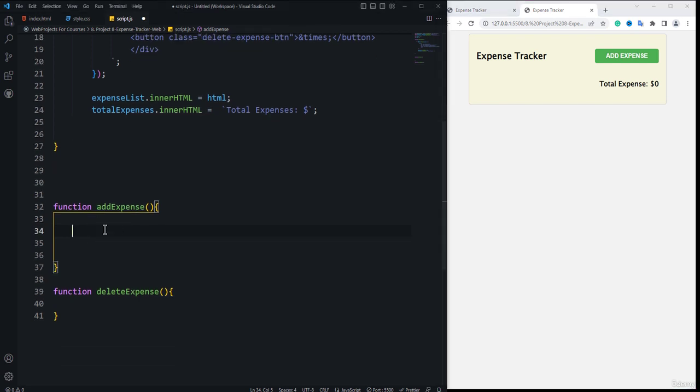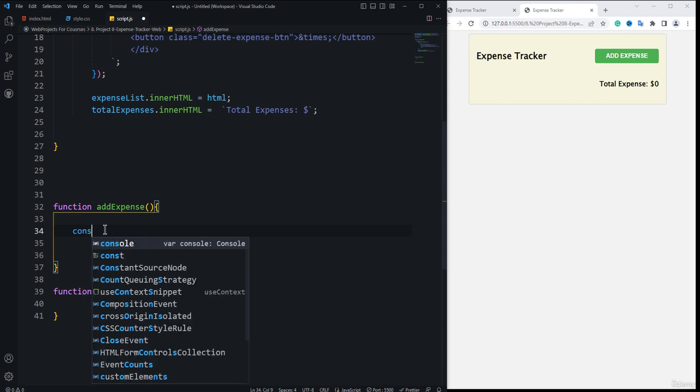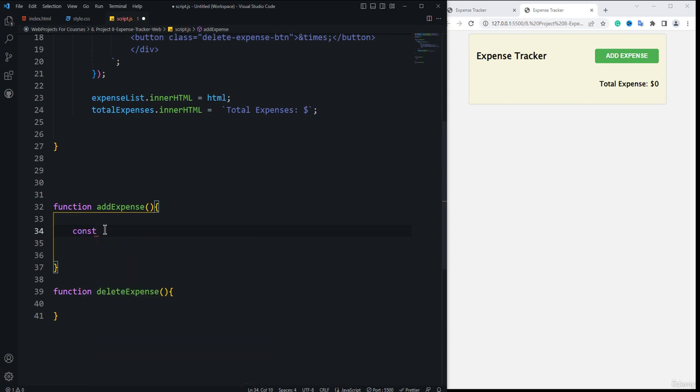So the first thing is we need to create the variable. So it's going to be const, and this is for the description. So description is equal to, and first we need to use a prompt. So it is actually a string. So I'm directly using the prompt, and here I'm going to type 'Enter expense description'.